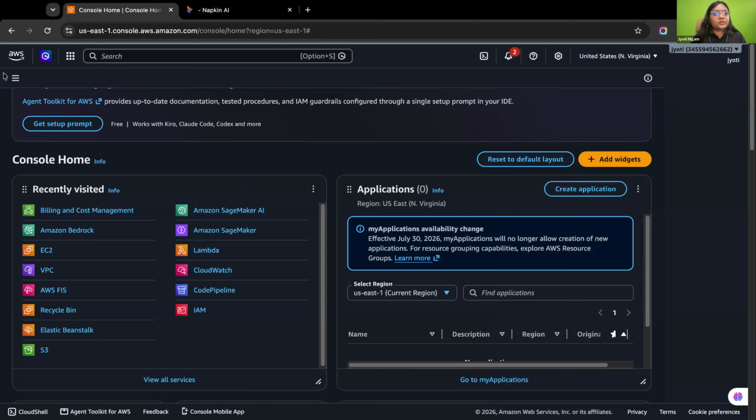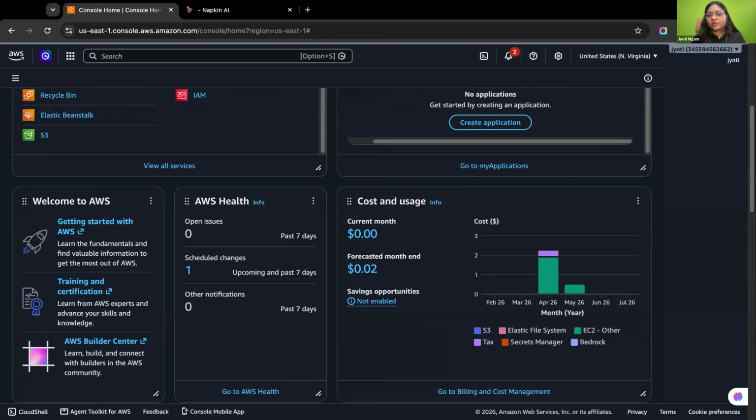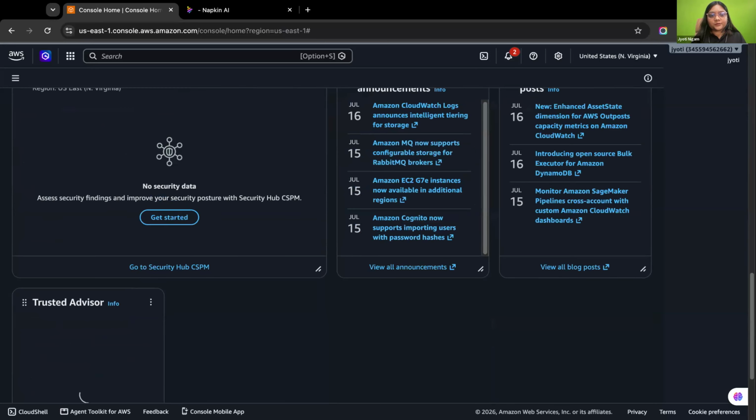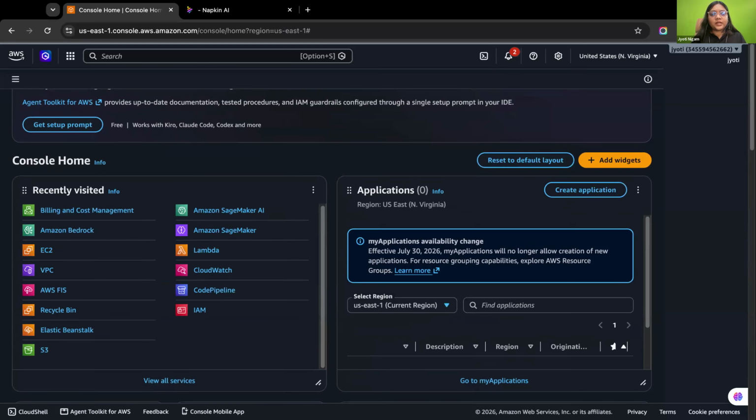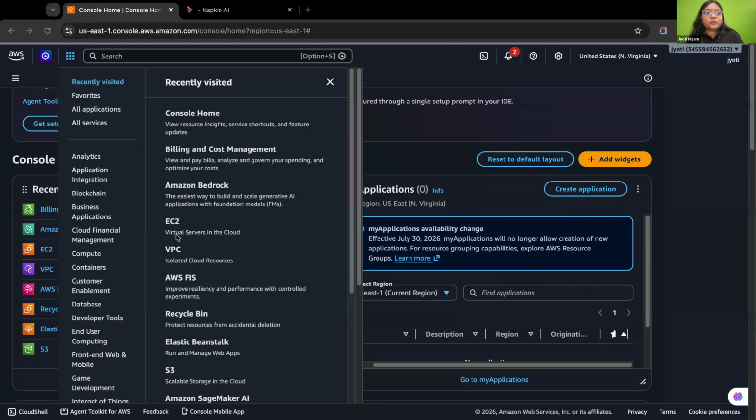This is my account. This is the home screen. It shows what all things I've recently visited, what all applications maybe I'm running. Right now, there are no applications running. It shows me the cost as well. This is how the screen looks, and I'll show you what all services are there. So AWS offers more than 200 services.